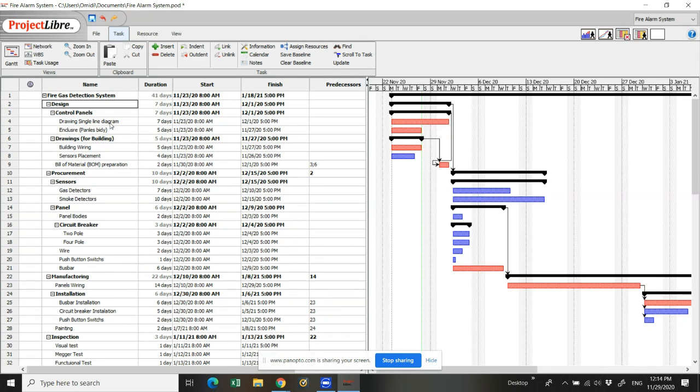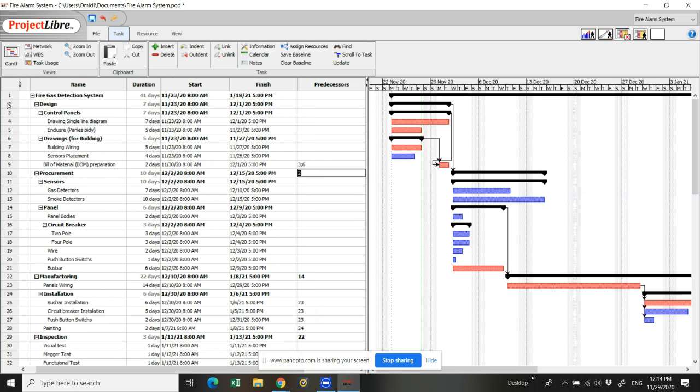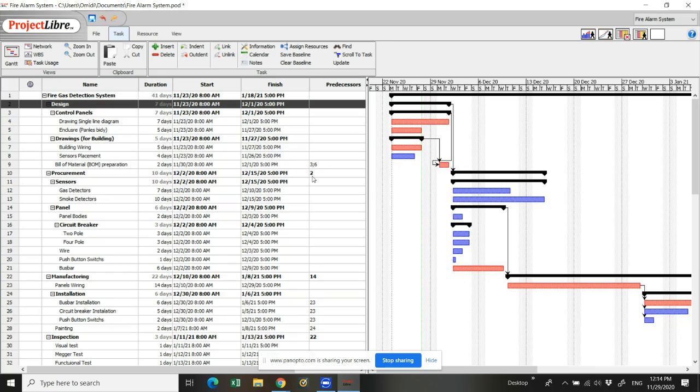And then once we know exactly what our drawings are, how we have to design the panels and what exact materials we are going to supply, then we can start the procurement. So we just come here to predecessors and enter two, which means the number of design. This means the software understands that procurement can be started after finishing the design.